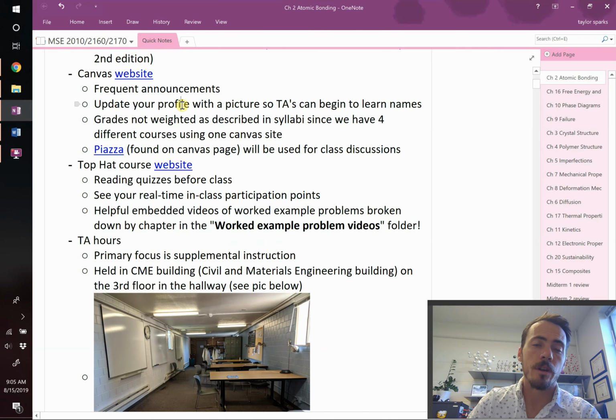If you want, you can update your profile to have a picture, and the TAs will start memorizing your names. I've actually got a cheat sheet of all your names, and I will have your names memorized for sure within the first week of class, hopefully by the first day that I get back.